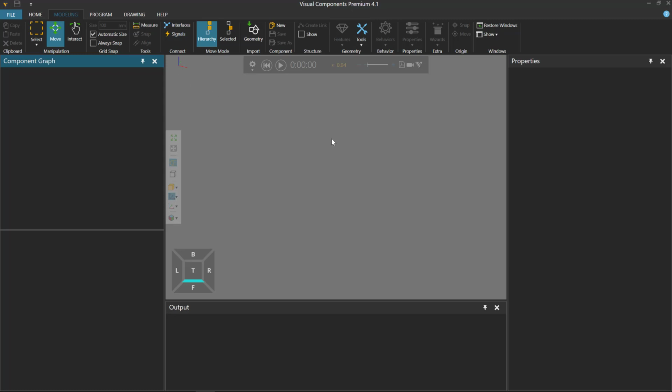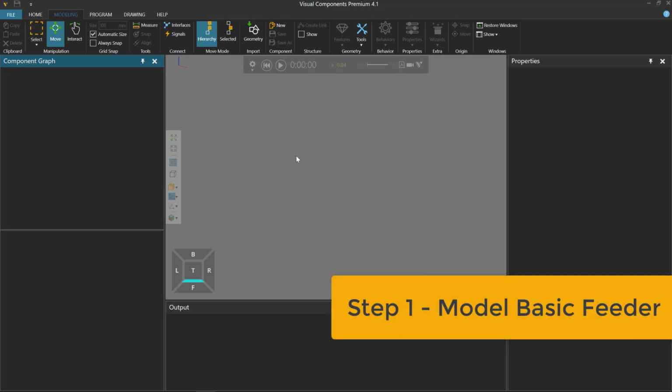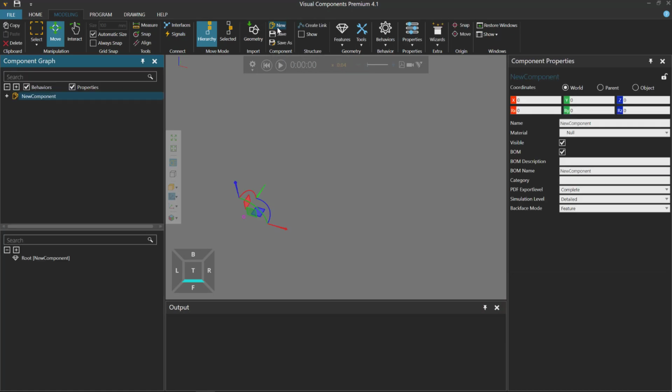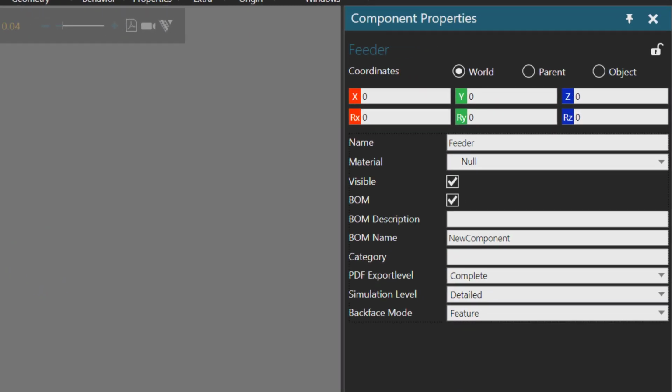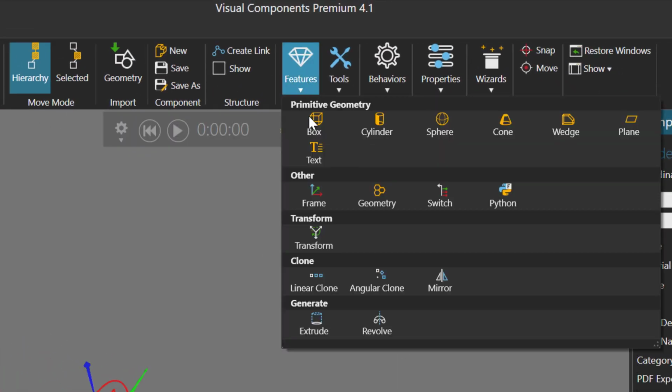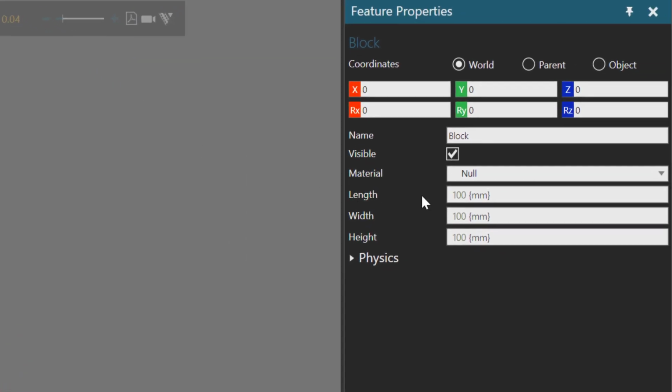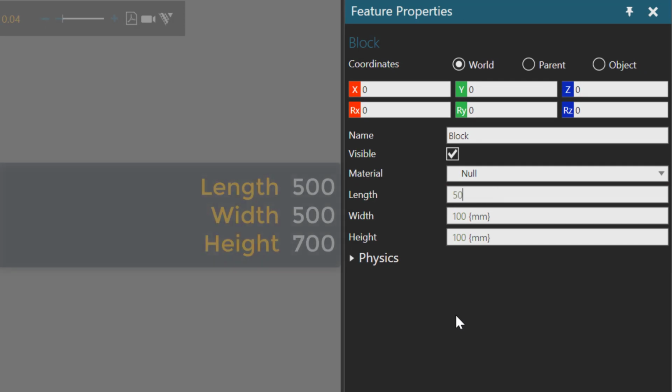To get started, we are going to make a very simple feeder, a type of component that can make components during the simulation. We'll create a new component, give it a new name. I'll call it feeder. I'll now give it a box or block feature and change its length to be 500, its width to 500, and its height to be 700.